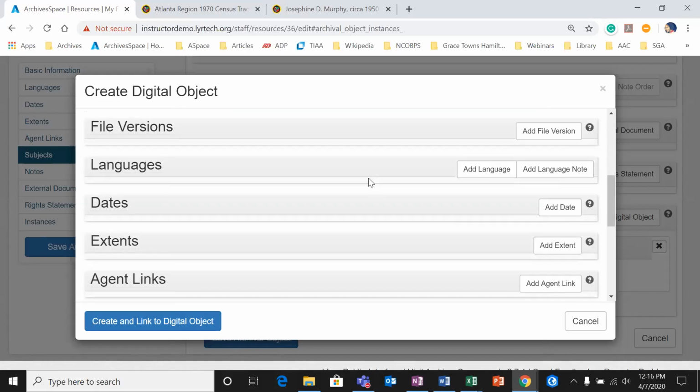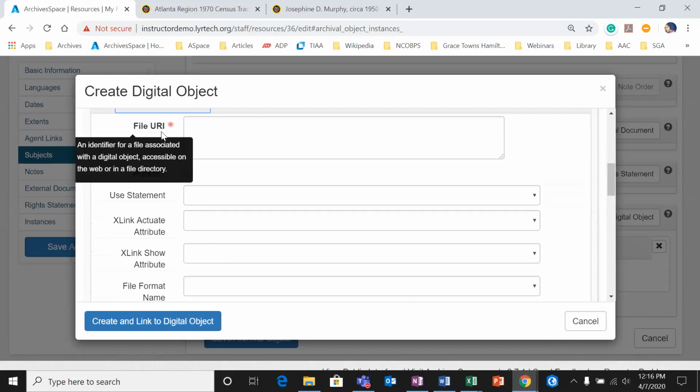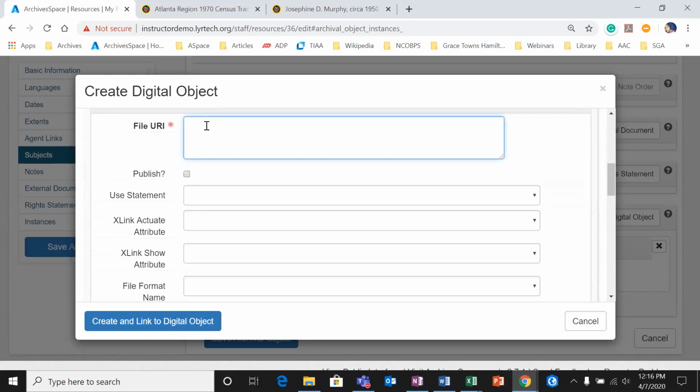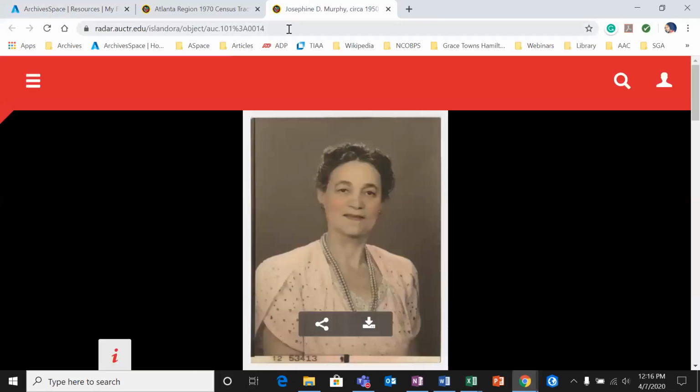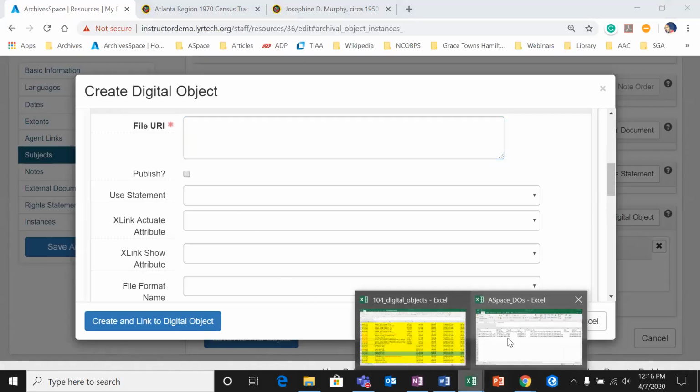So now we'll discuss the file version. The file version is that content file with its link or digital wrapper to get to it. So you'll click add file version. You can add multiple file versions to a digital object. The only requirement here is the file URI, and that is its identifier. It's the resolvable link to get to that item. So the link for this image is that URI, which I have in the spreadsheet.